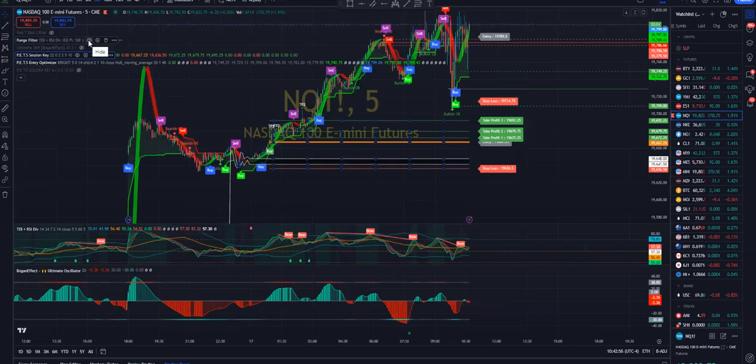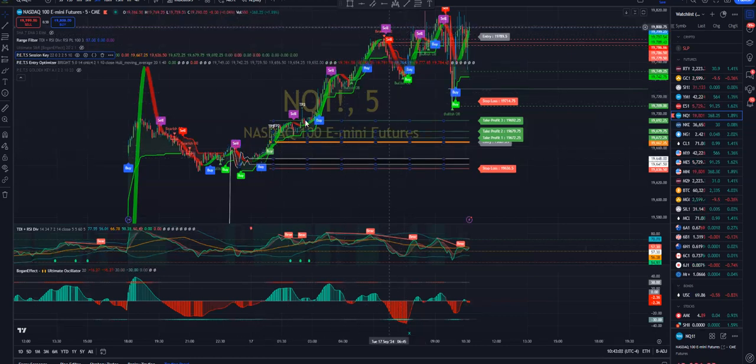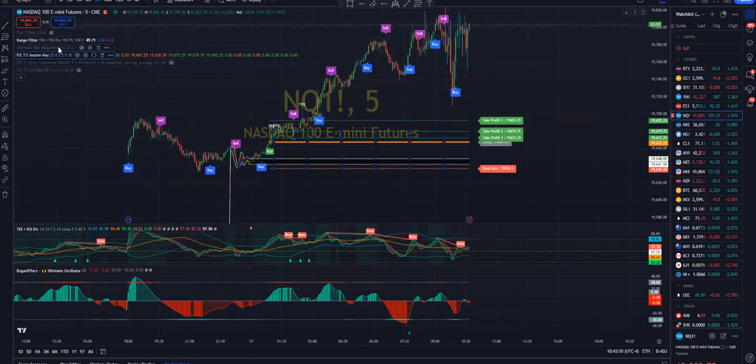Range filter, the buy came in. This is a clean buy. This is right before London, and that's a beautiful trend. You could have woken up to thousands and thousands of dollars in profit. Let's keep going. Let's take these off for a second because I want you to see.